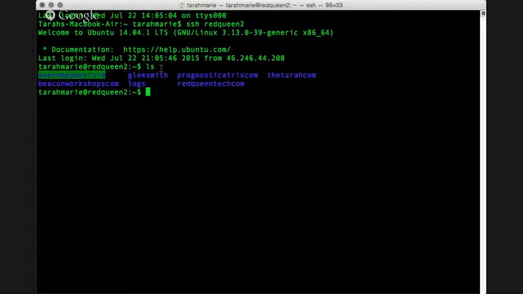LS means list. That's all that it means. And what it's going to do is show me all of the files and folders that are in the directory that I'm in right now. I got dumped out into my home directory. Do you see the little tilde, the little squiggly line right beside the dollar sign next to the blinking cursor? That tilde is a shortcut that says I'm in my home directory.